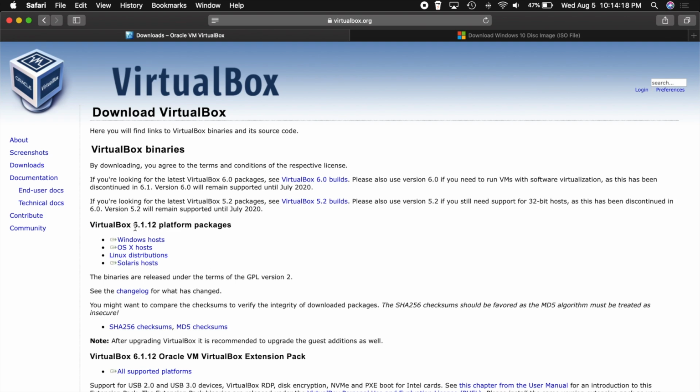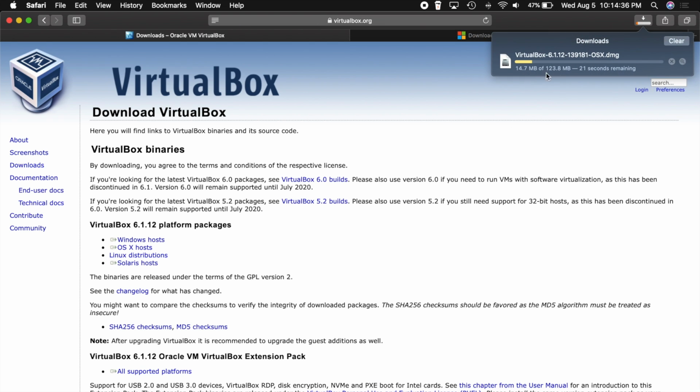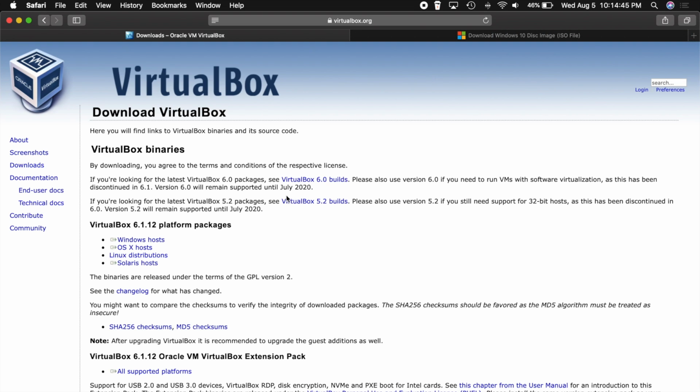And as I'm recording this video, which is August 5th, 2020, this is the latest version, so 6.1.12, and since we are on a Mac, we want to make sure we click on that OS X host button here. Once you click on that, it'll begin to download VirtualBox for you right up here, but I'm not going to do that since I already have it downloaded, of course. So we're going to go ahead and move on to the next step, which is Windows 10.